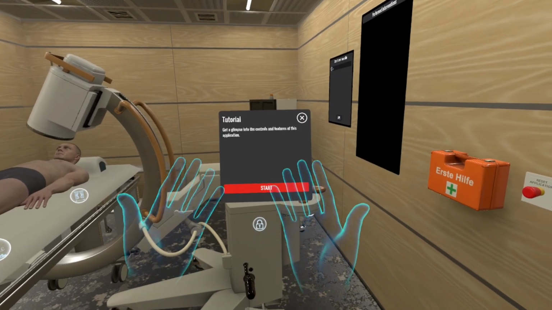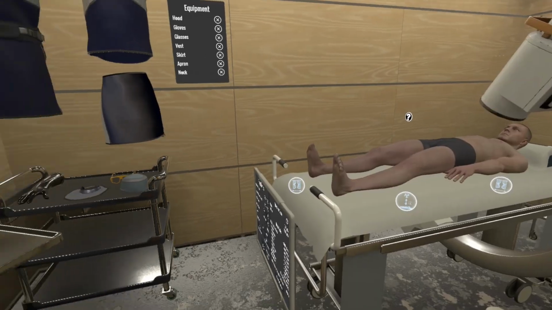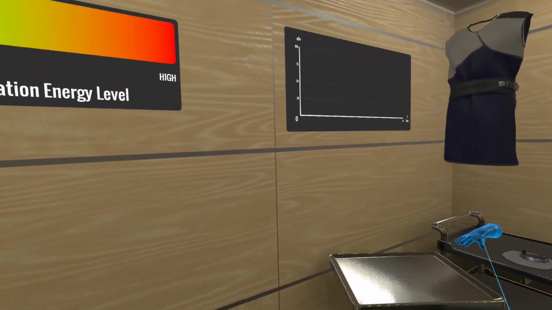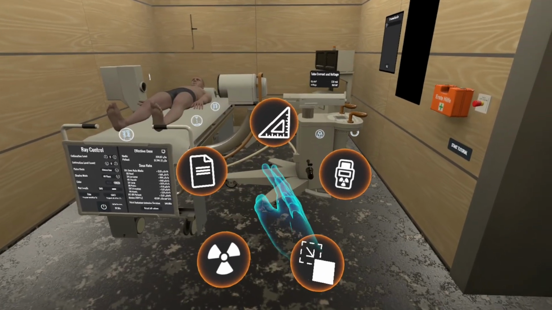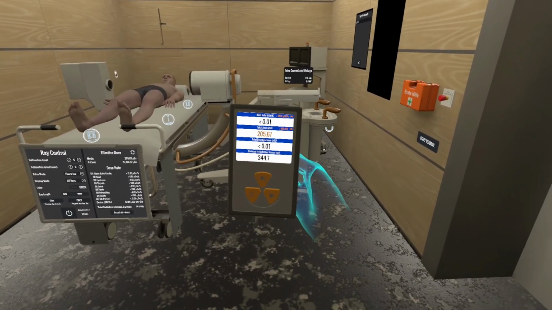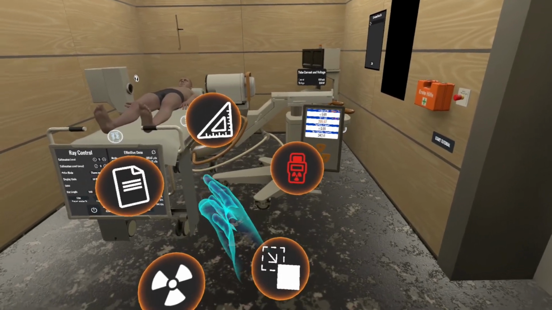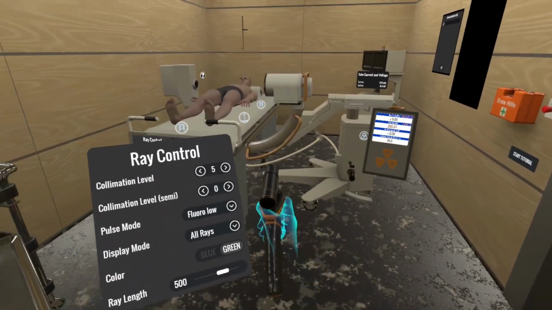Let's take a look at the new features of the September 2025 update to Radiation Protection VR. The first thing we added is a new dosimeter tool that you can add via the quick menu with a lot of values and settings you can play around with, as well as a new ray emitter.